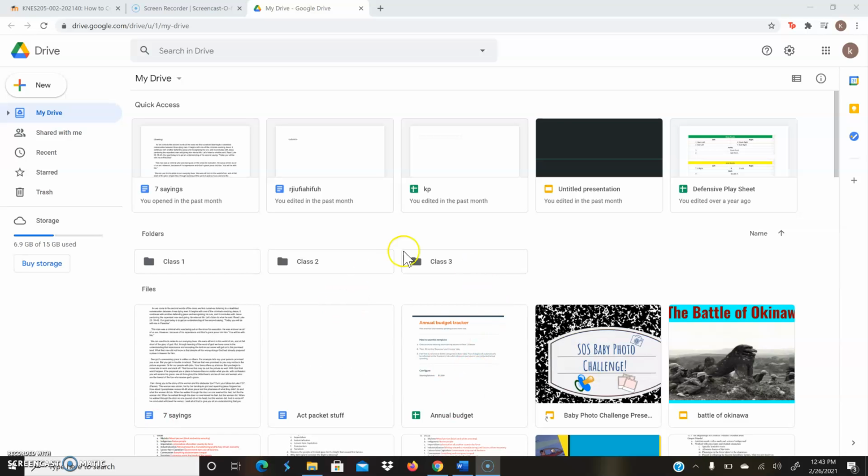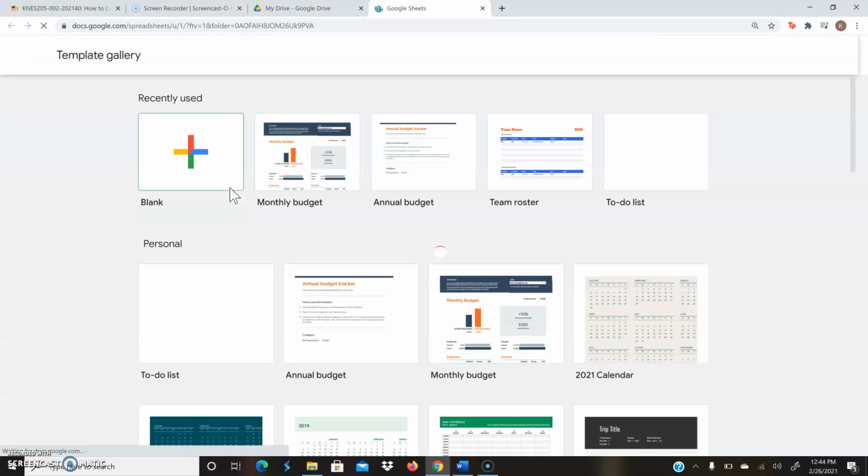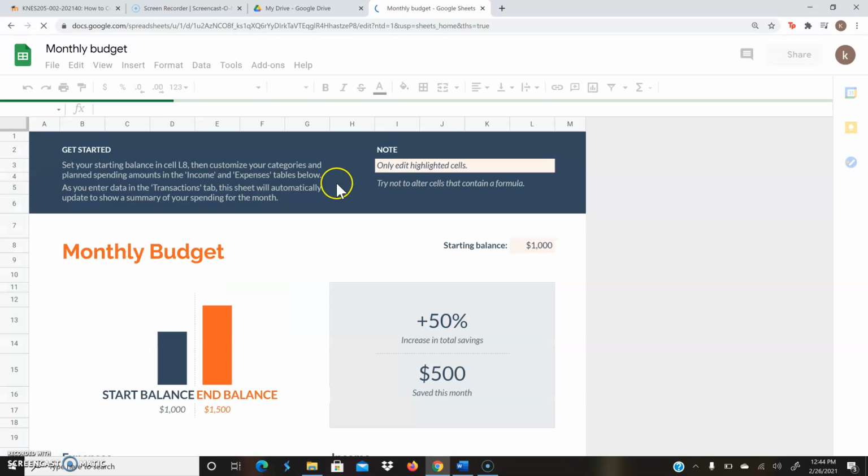So we're going to do a tutorial on how to make a budget with Google Sheets. So we're going to go to New, go to Google Sheets. We're going to use a template already made just because it's easier. We're going to go to monthly budget, click the monthly budget template.